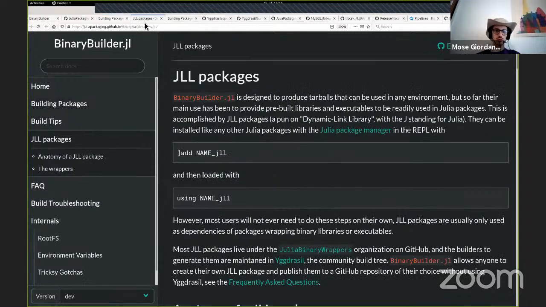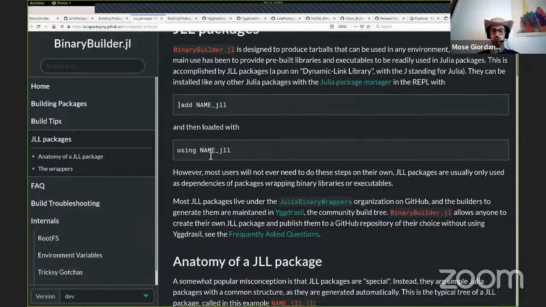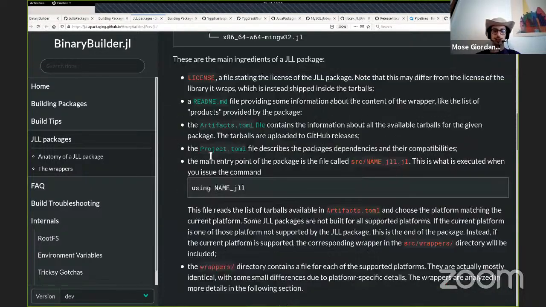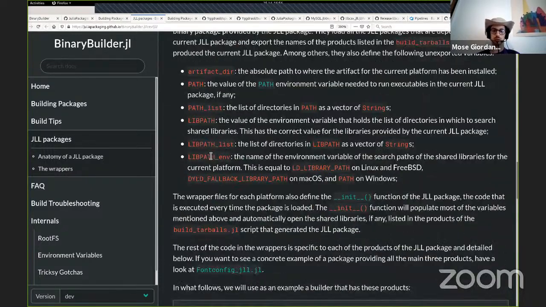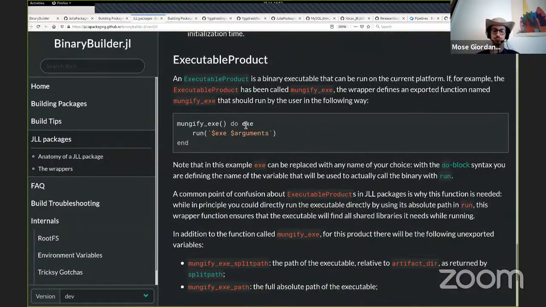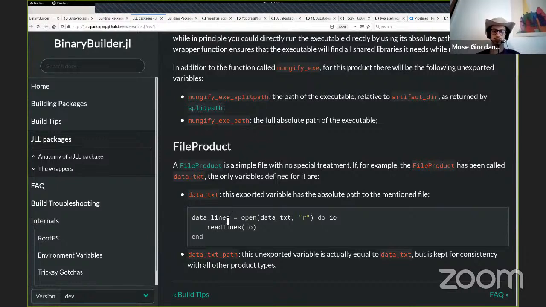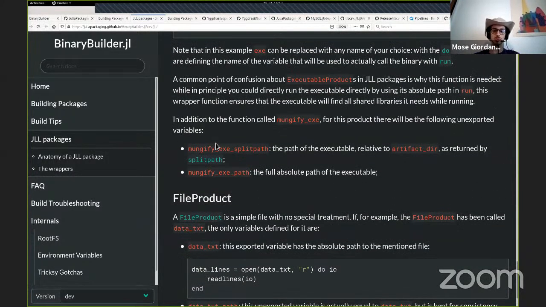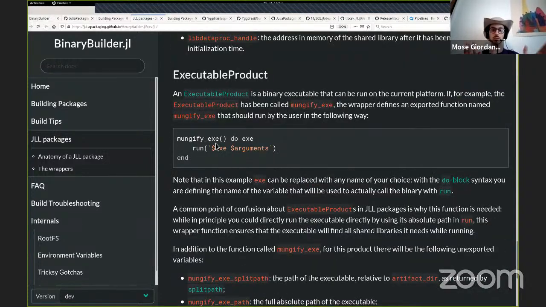Yeah, and if you want to know more about JLL packages, there is a section in the BinaryBuilder documentation which tells you about the structure of the JLL packages and also the API. So what are all the variables that you will find, and how to use the library, how to use the executable, how to use the file product. But this is just a path to the file. So the file product is not very special, but it's sometimes useful to have a file to reference. But you can find all this information in the documentation of BinaryBuilder. And thanks for pointing this out.